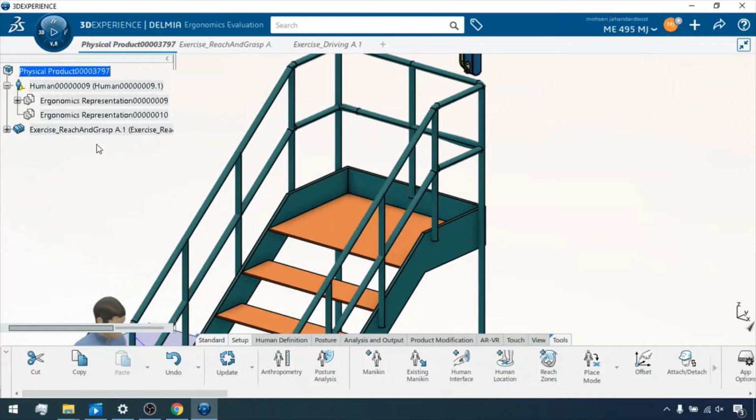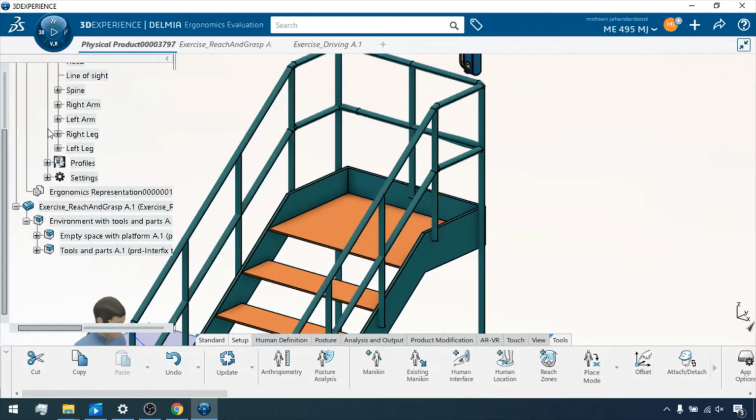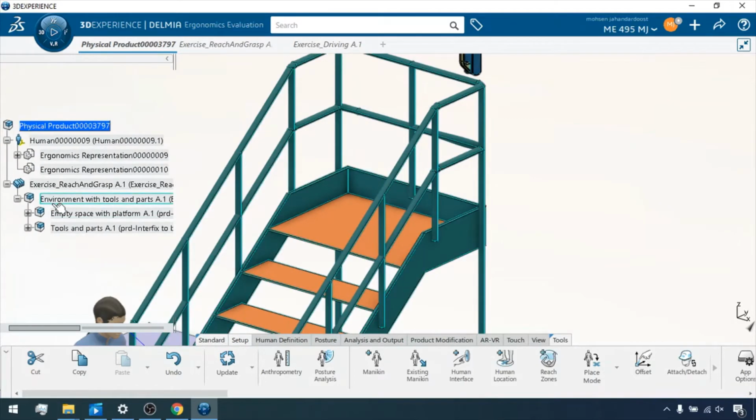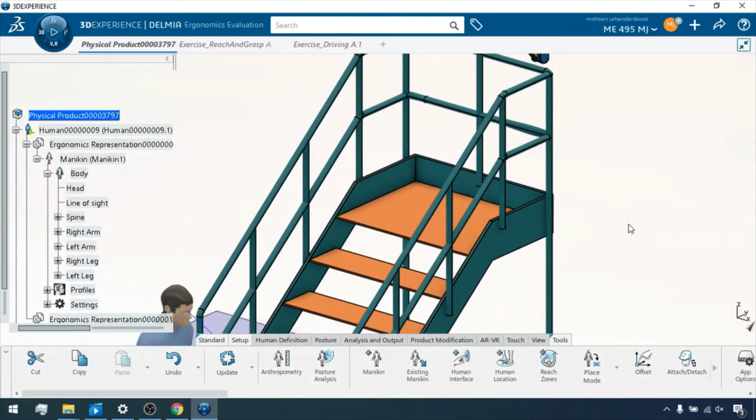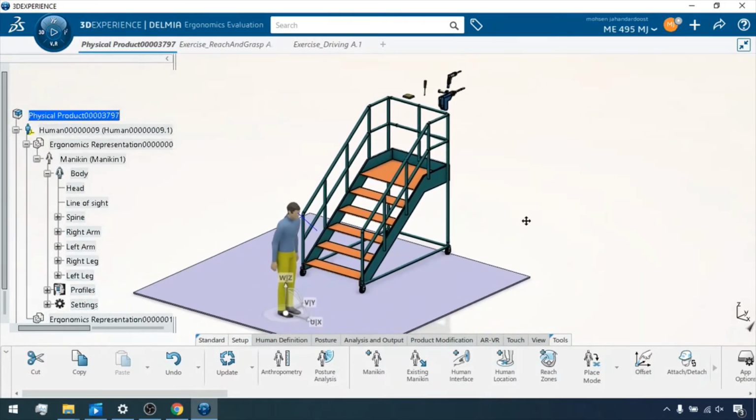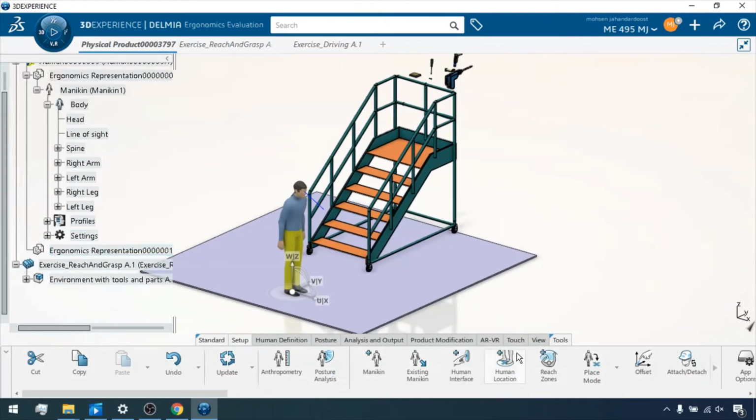Okay, so now if I expand my human mannequin and the environment, then I have all of the information for the tools and also for my assembly. So right now it's hidden, so I cannot see the human location that I created because it needs to show here.